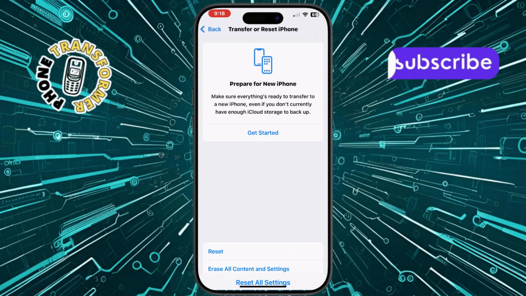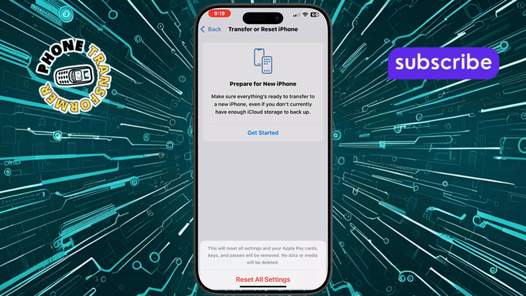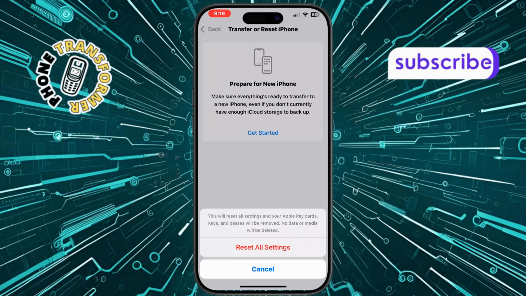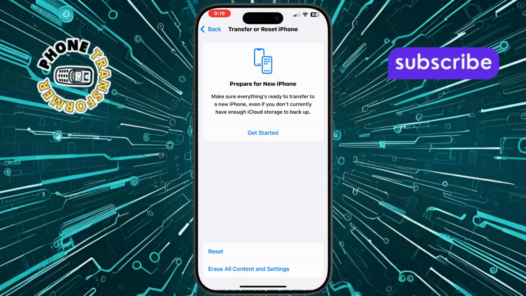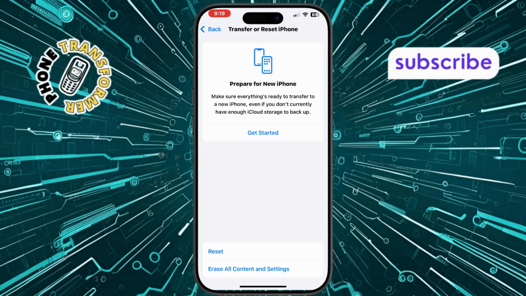Select Reset All Settings. This will clear out settings without deleting your apps or data. Enter your passcode when prompted and confirm the reset to finish the process. If you notice that the battery usage history is still not cleared, you can go ahead and choose Erase All Content and Settings. But remember, this will delete everything on your iPhone. So back up your important files first.